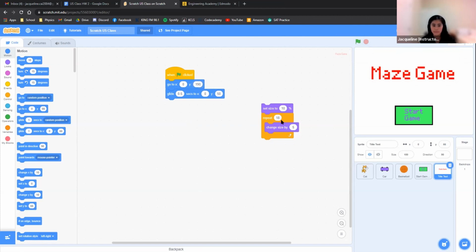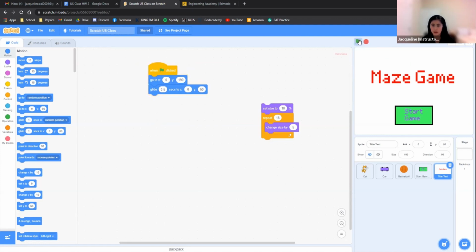Sometimes there may be errors with Scratch making this a little bit slow. So if it doesn't run on the very first try, give it some time. You can work through other things first and it should work by the time our meeting is over today. But yeah, this is what your main menu should look like right now.